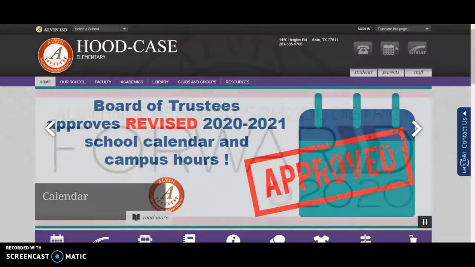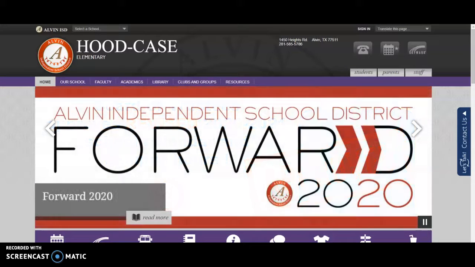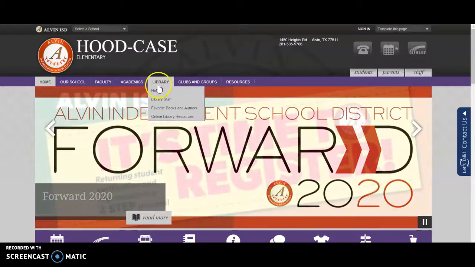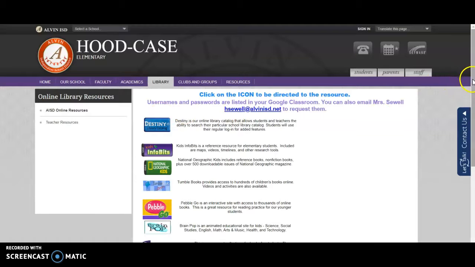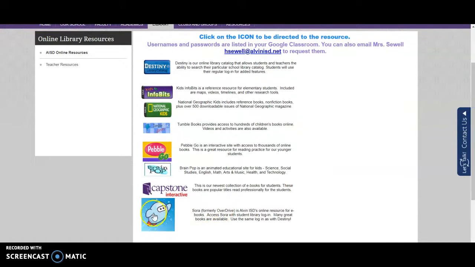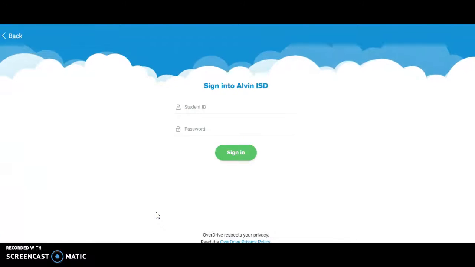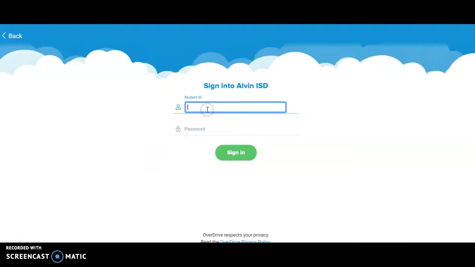Hi guys, this tutorial is going to show you how to log into Sora, which is our ebook app. So you go to the Hoodcase website again, you go to Library, the online library resources, you're going to scroll down and you see Sora down here. So if you click on the little guy, it's going to ask you to sign in.